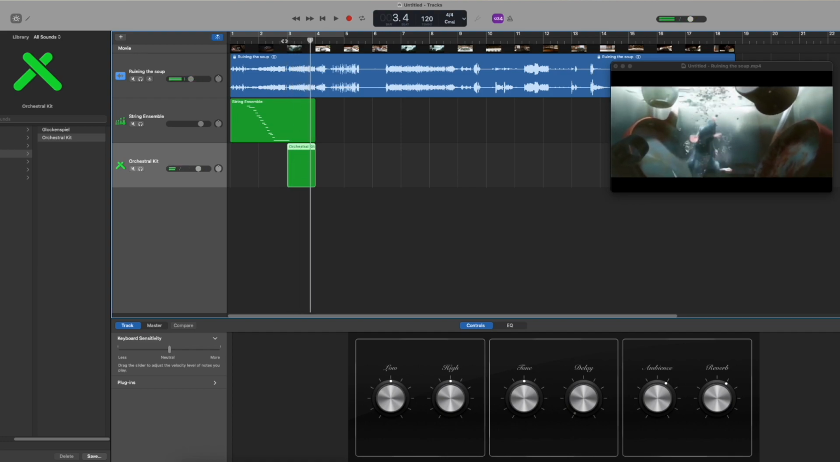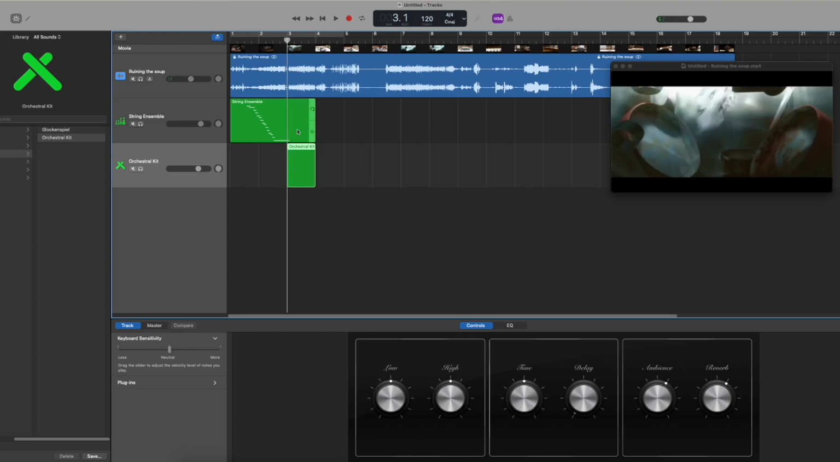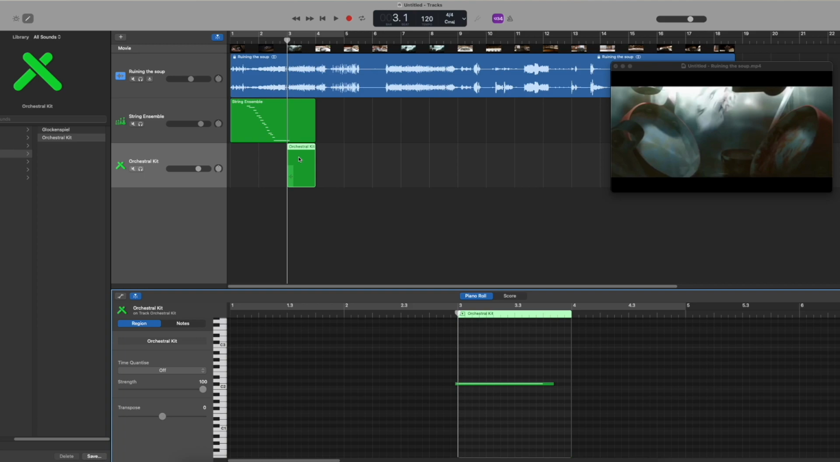If you got it a bit wrong, let's say you were like, hang on a minute, it didn't quite hit when I wanted it to. This little green loop here you can double click on. And if you double click on the little green thing you've recorded, you can actually see the note. And I can see here, there we go, this little green thing, that is the note that I played.